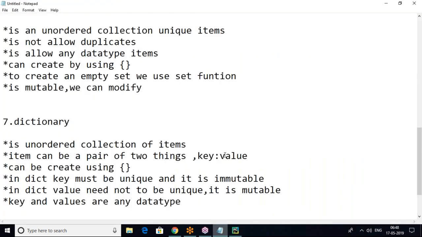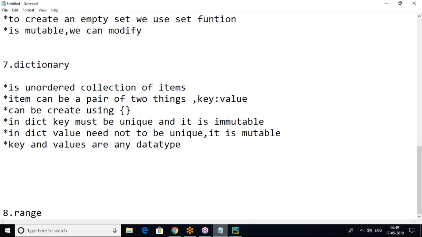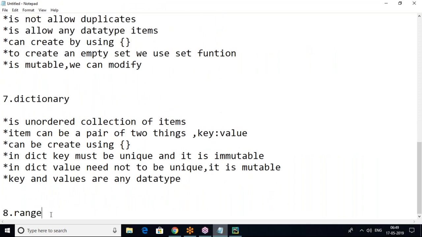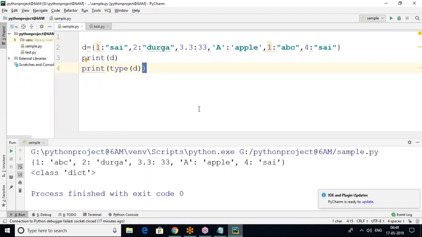We'll talk about more things on dictionary in a later session in detail, with a lot of functionality we have. Now coming to the last one, range. Range data type is used to generate a range of numbers. By default in the range data type, the range starts from 0 and range is immutable. We cannot modify it once we create a range. But this is a very simple data type.